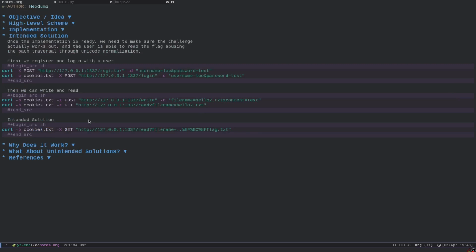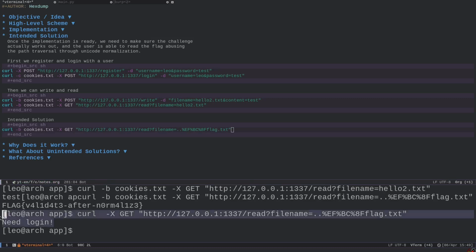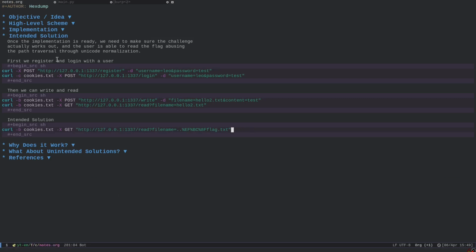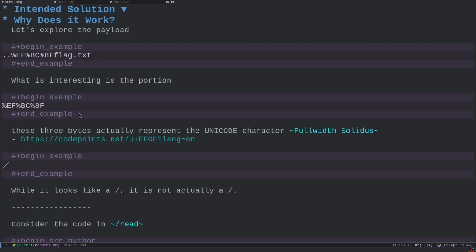So we have checked the final flow, and we have made sure that it works. Now, if I remove the cookie file, for example, it should say you are not authenticated. And in this case, it says, look, you need to log in. So it checks for authentication. Now, to conclude the video, let's understand why does it work and what about unintended solutions. So let's first understand, okay, why does it work and what does this challenge want to teach after all, right?